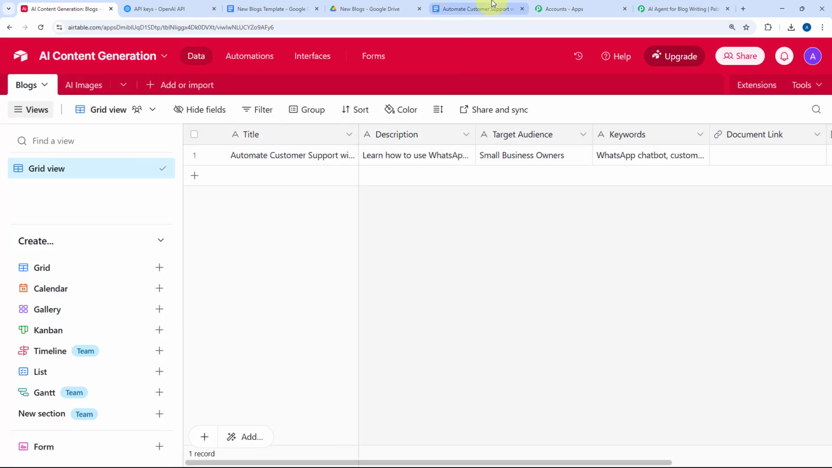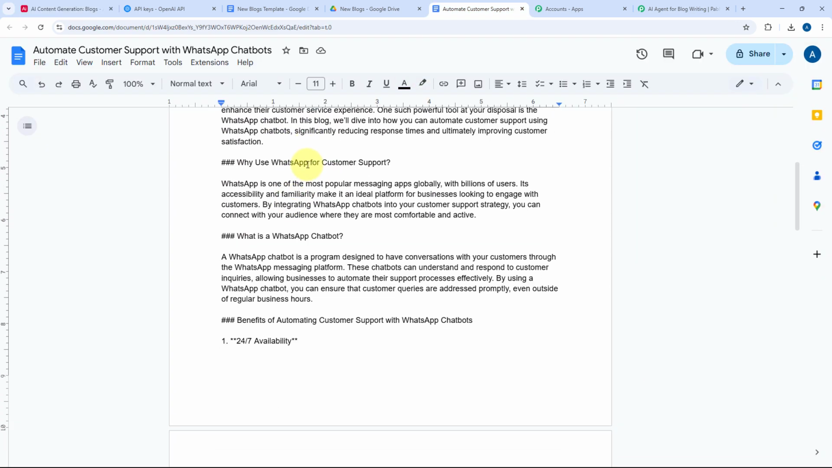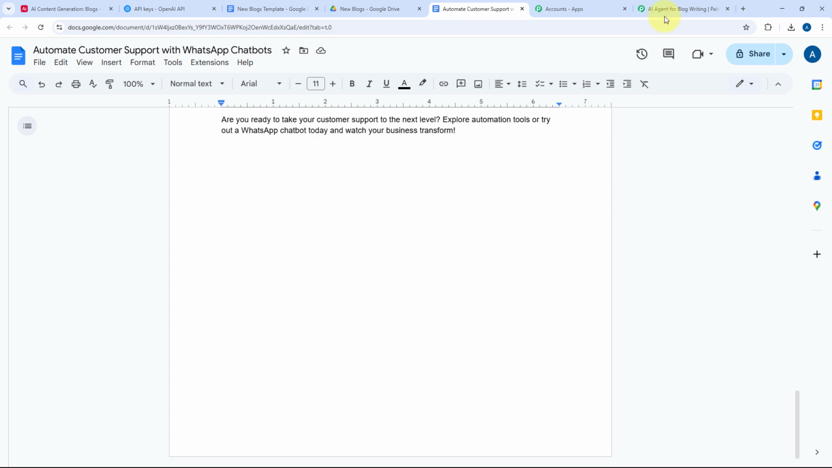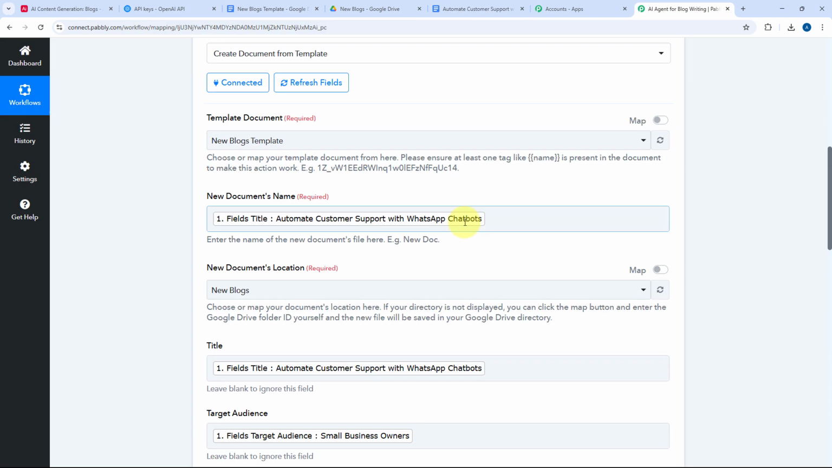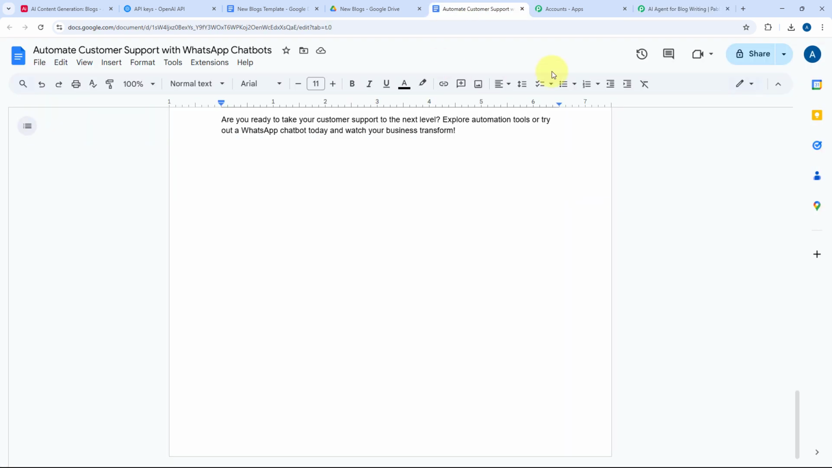of the blog content from Airtable and also the actual blog content, the blog body which we have received from OpenAI in the previous action step of building this workflow, of building this AI agent. So we have successfully created the blog content and added it in this Google Doc.